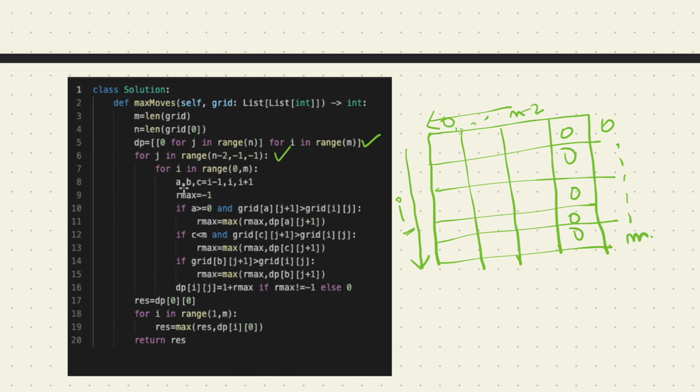First we verify. From each cell we can go to the next column, and row-wise we can go to i minus 1, i, or i plus 1. So these are the possible rows that we can traverse. We see if the index is greater than or equal to 0. This validation is so that we don't go beyond the cells. Like if we are here and we do i minus 1, we are going to minus 1, which is not feasible.